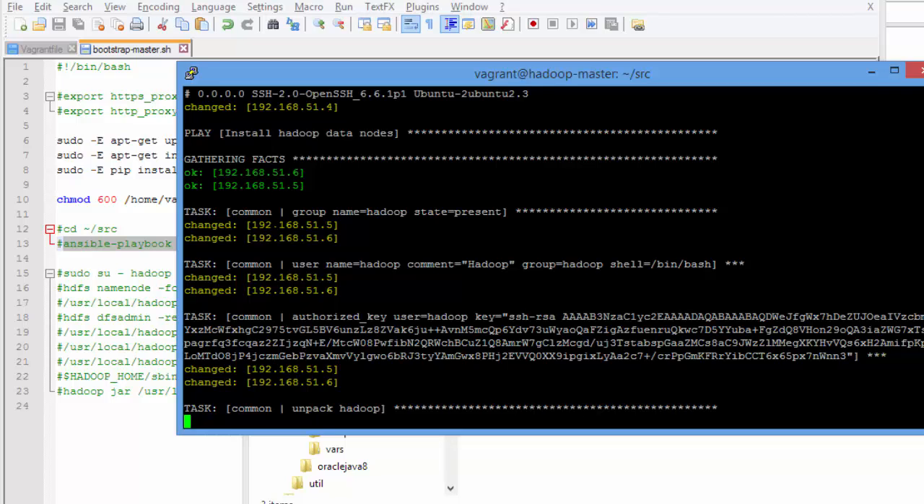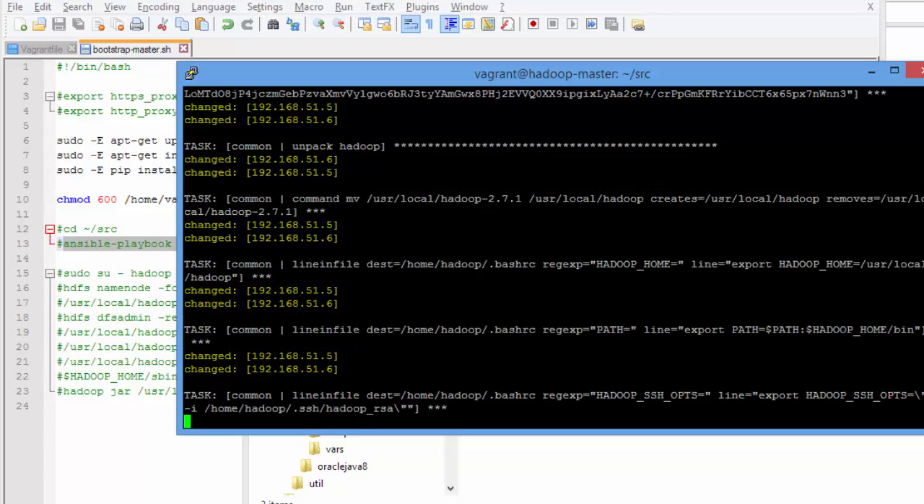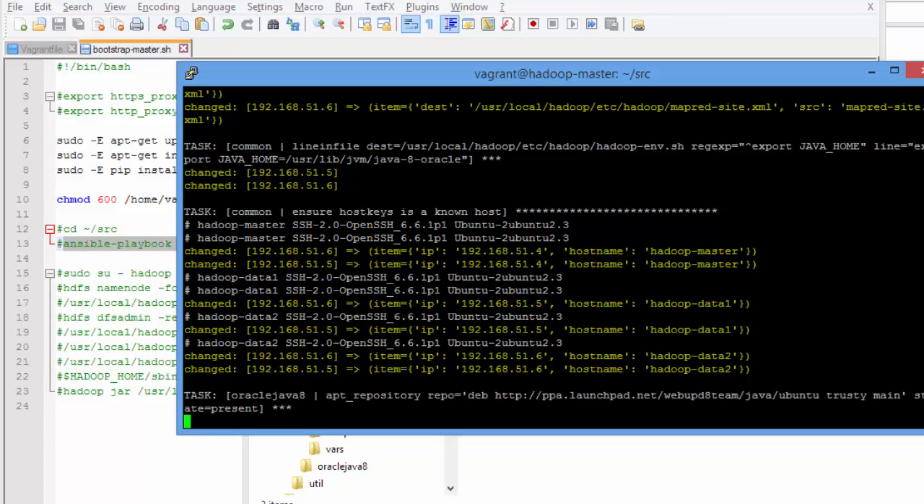So the data nodes are being configured to have the right users, the right permissions, the right keys, and so on. And this includes, by the way, installing Hadoop. So this is installing and configuring Hadoop based on our desired setup.